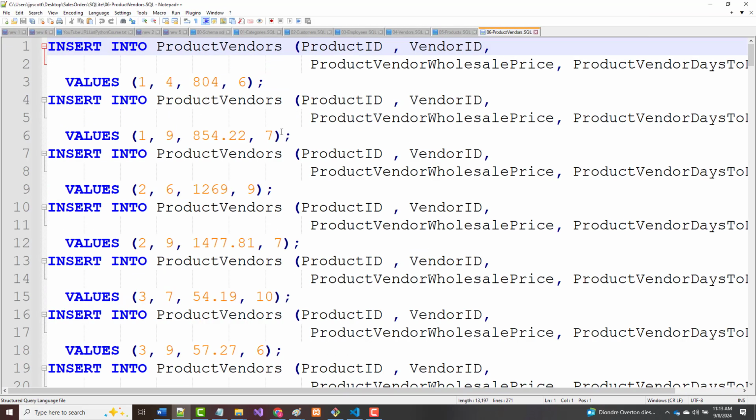The next one is product vendors. And again, those are numeric and they're supposed to be, so I don't have to change anything on there.